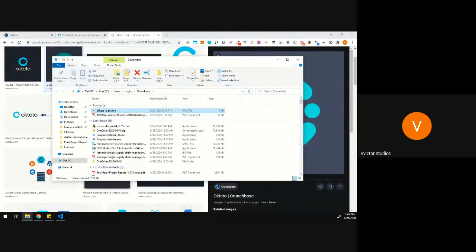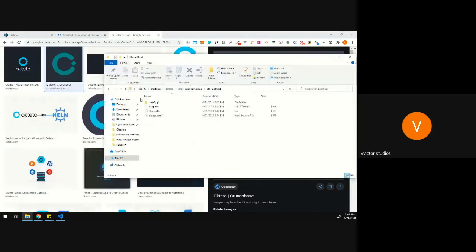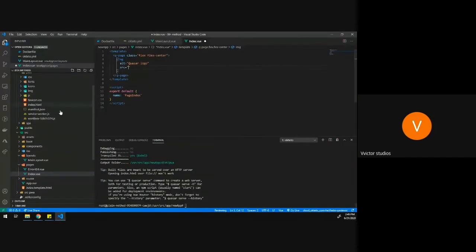So just see the process, what I'm doing, and you will be able to do it as well. Of course, it's very easy. Okay, here is our folder, new app we are using. Let's see if we are still on the, yes, we are.